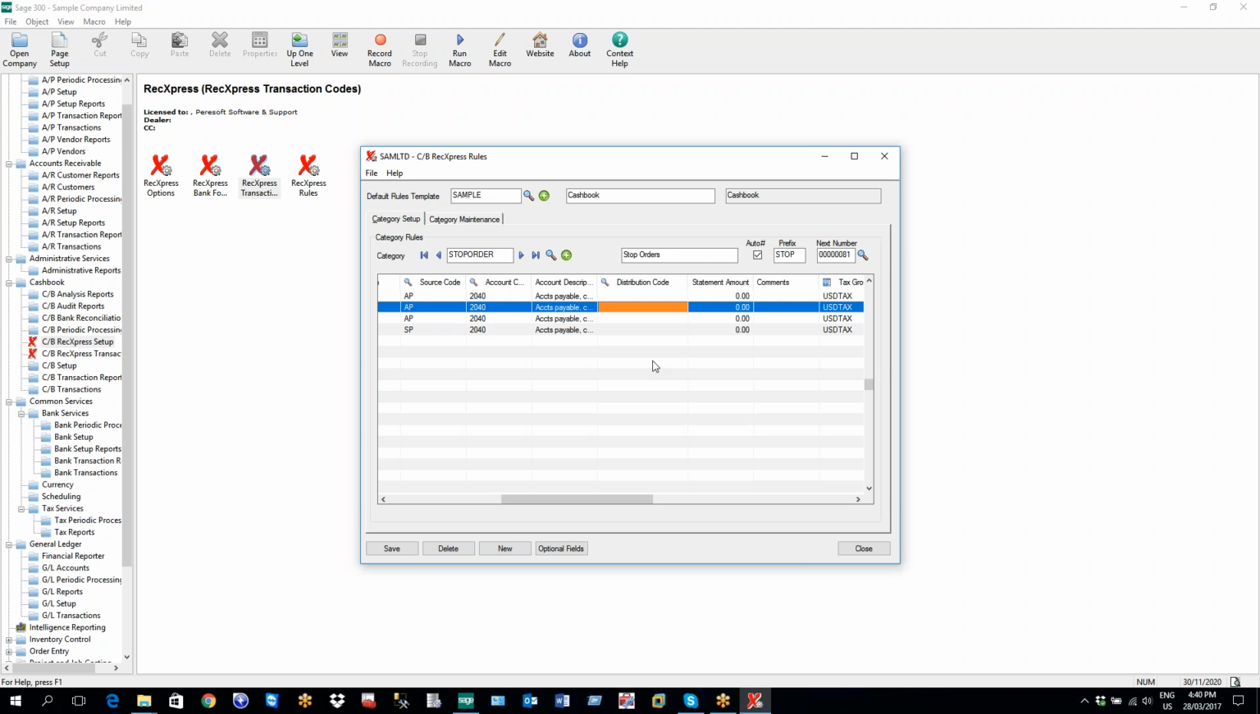So that's when you would use the distribution code on your rule, to take a bank statement entry and create multiple detail lines for that entry that's been generated to the Cashbook batch, and split the lines according to those distribution code lines that you've set up.